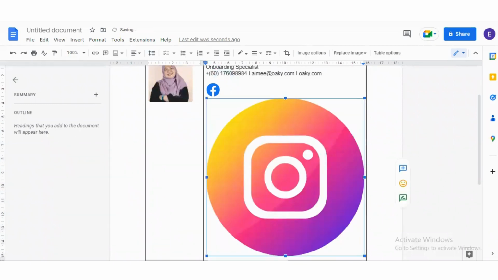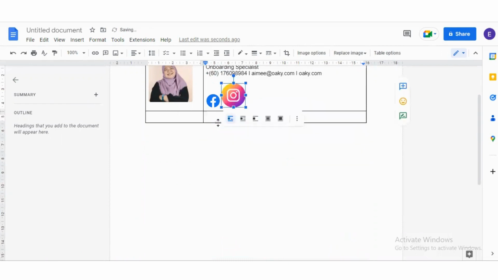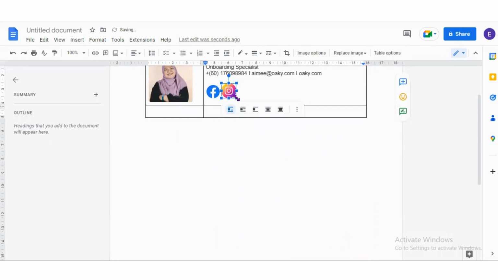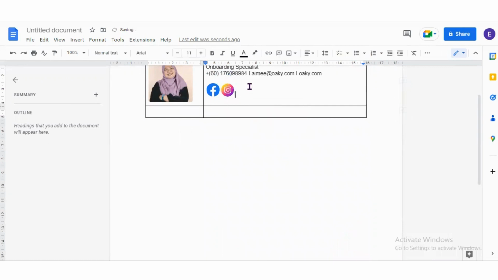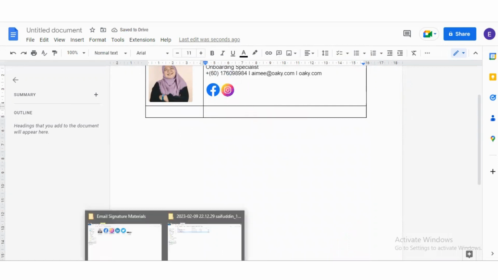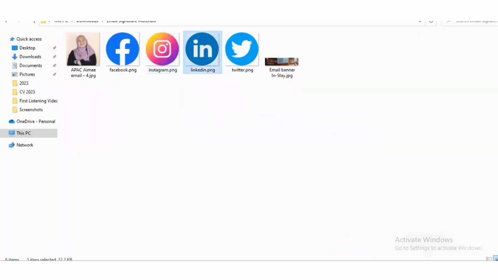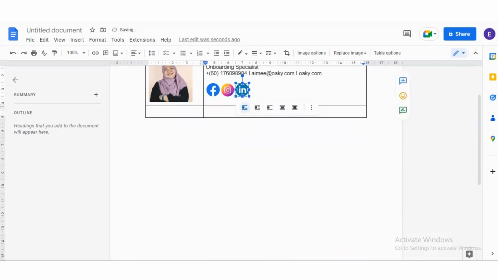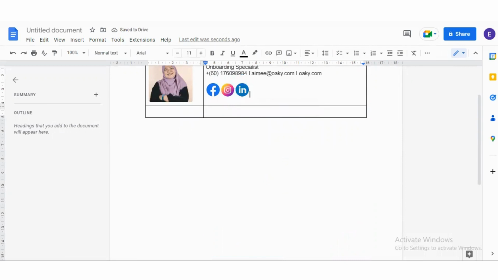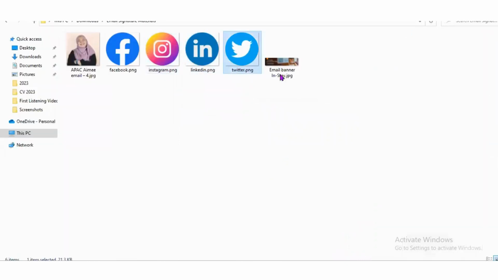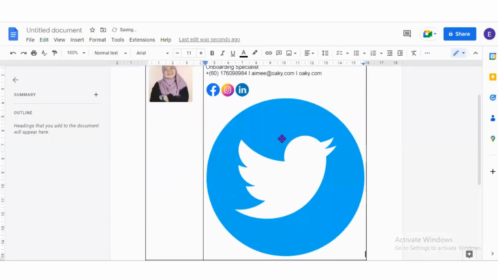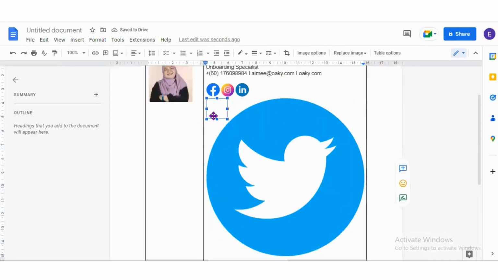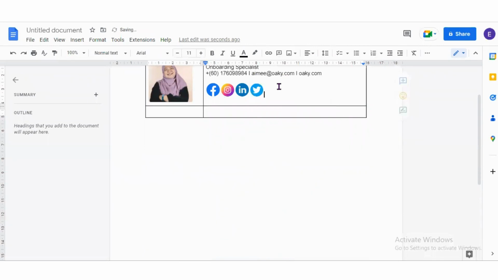This one is also very big. We can just drag and drop it as much as possible. We can make it smaller. I think it looks good. So we can copy one more, LinkedIn, and just paste here. They're also big, then drag and drop as small as possible here. So I think it looks good. So here the last one we can copy and paste here, right? So I think it also looks good.